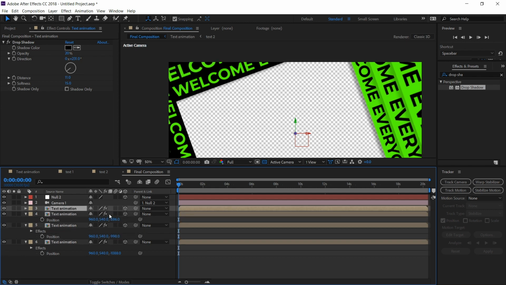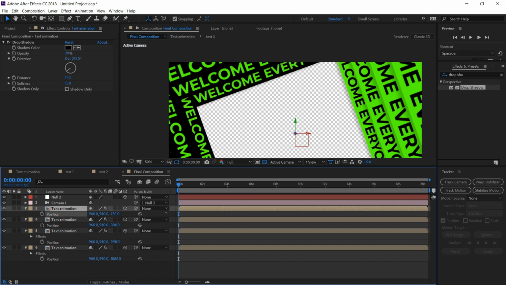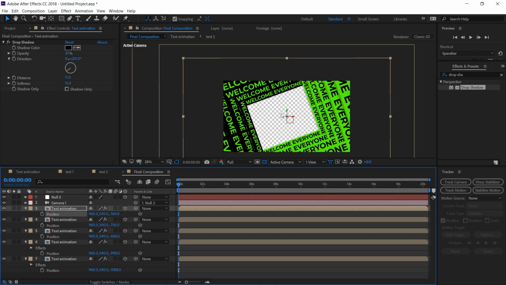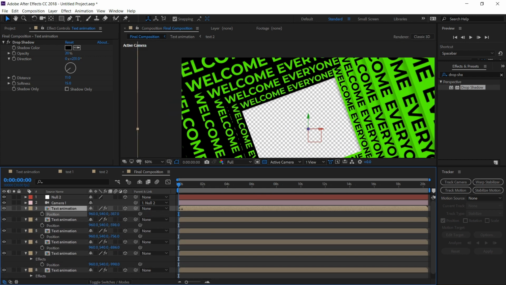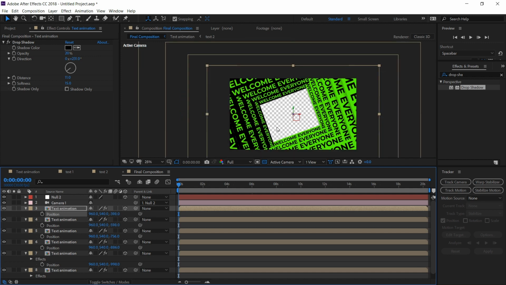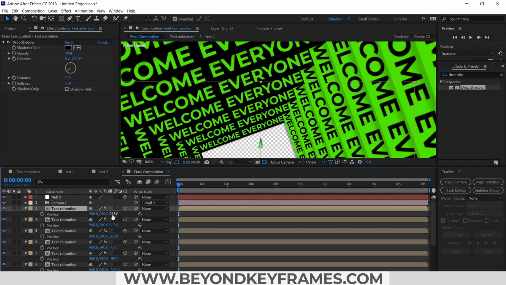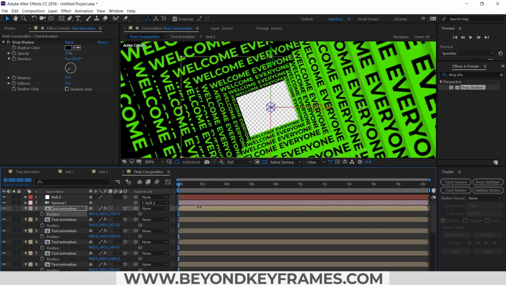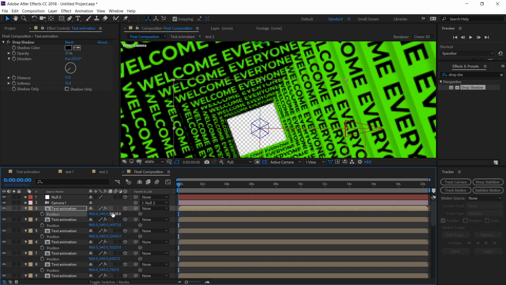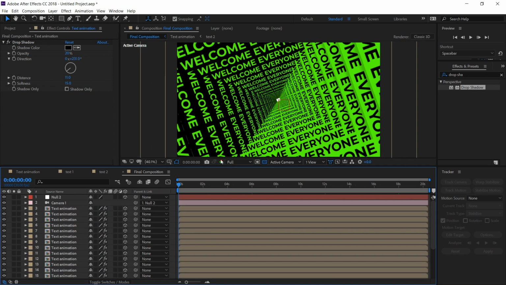Now in this way, I will create multiple compositions and duplicate them and move the Z slider. So in this way, you can create multiple slides. So I will fast forward and I will add 25 to 30 compositions by duplicating them, so that we have a nice tunnel 3D effect. So now you can see our text animation composition is ready.